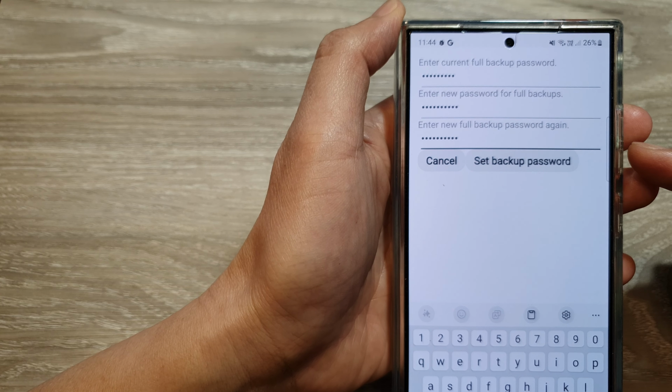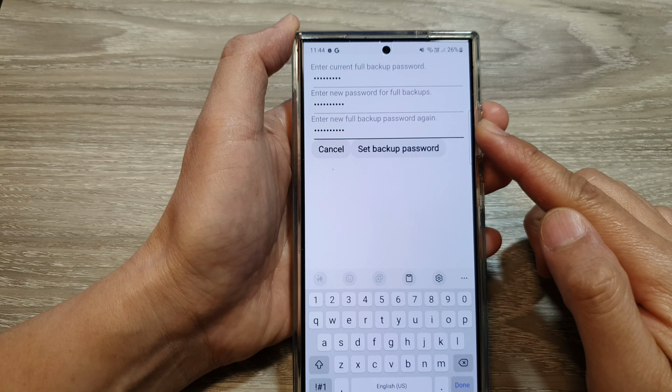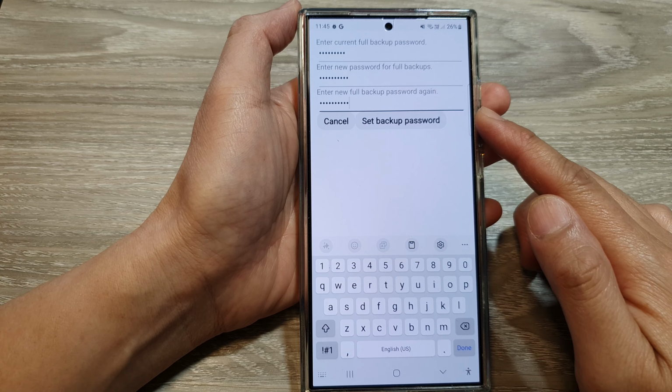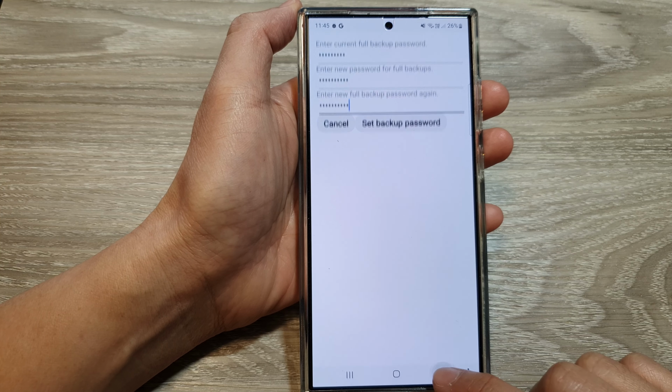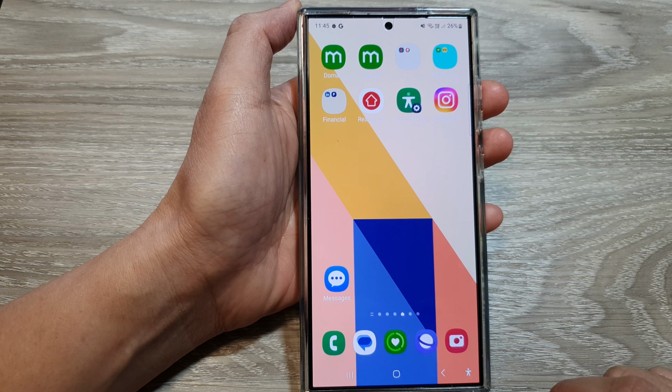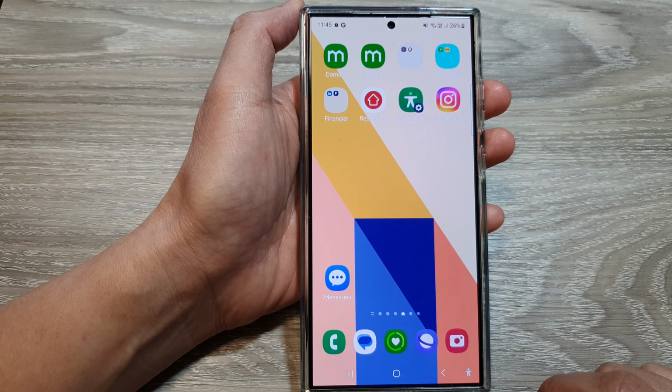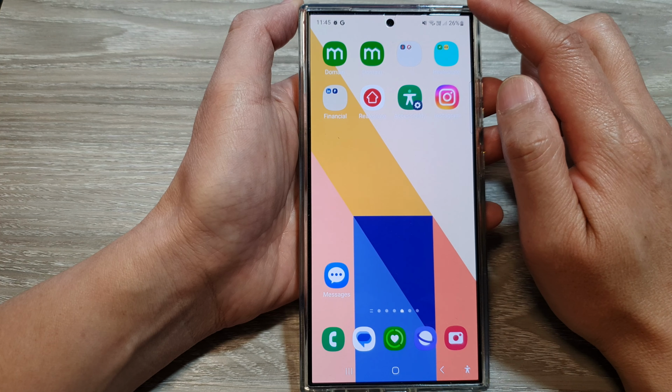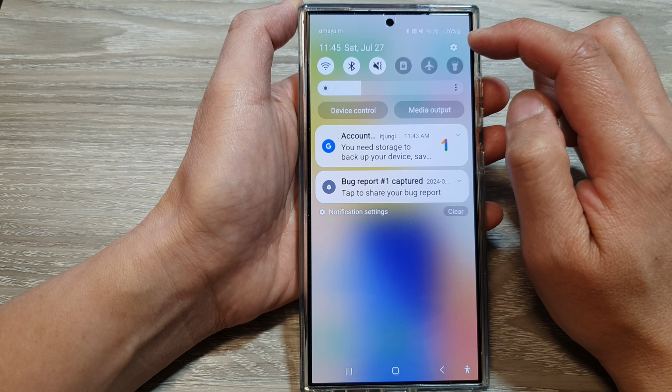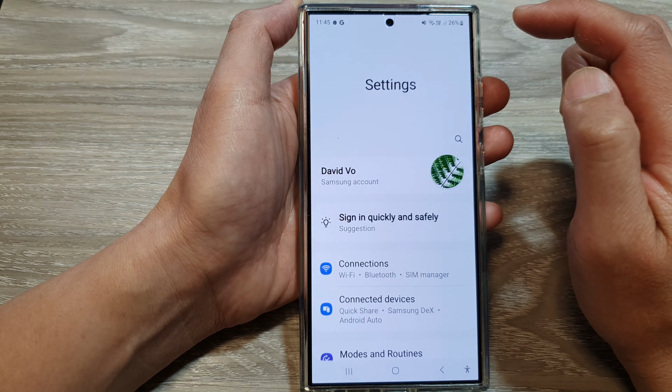How to set desktop backup password on the Samsung Galaxy S24 series. First, tap on the home button to return back to the home screen. And from the home screen, swipe down at the top, then tap on the settings icon.